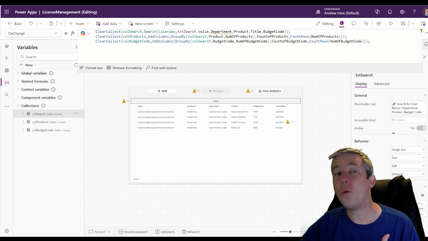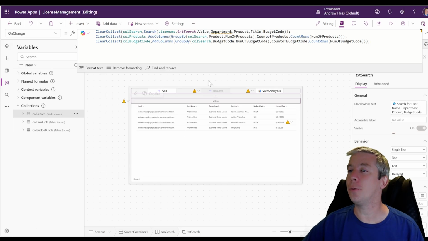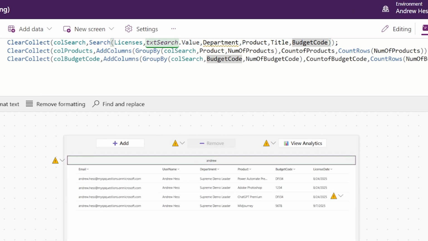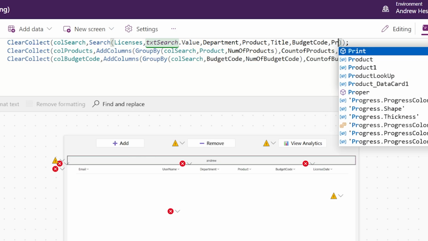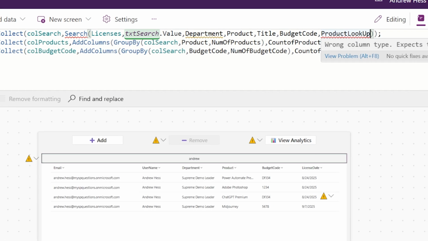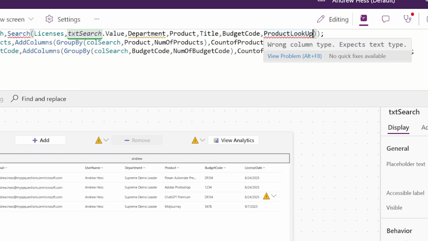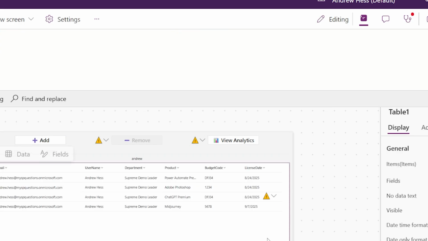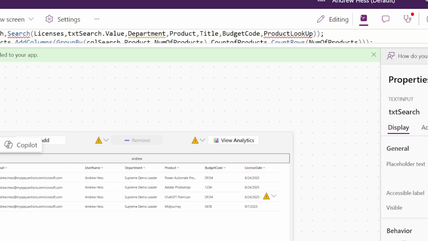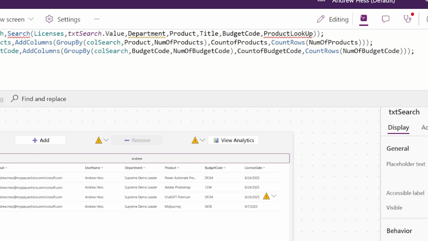All right, so now one thing that is not working correctly is our collect statement, right? We can't pull in our product lookup. It is a lookup field. It's saying, hey, expecting wrong type of column. It expects type text. So we need to extract that column out, right? So we can't add it to our data table yet. We can't add it in there.